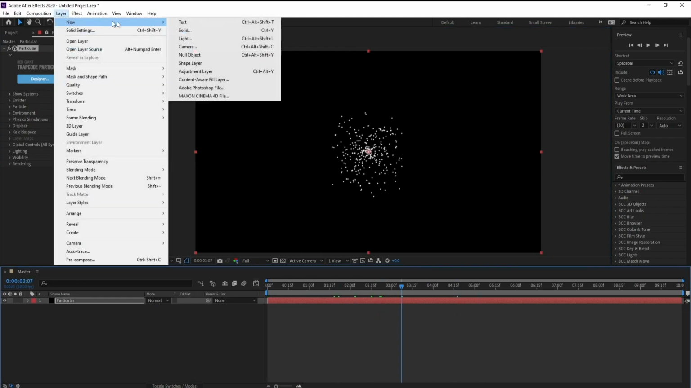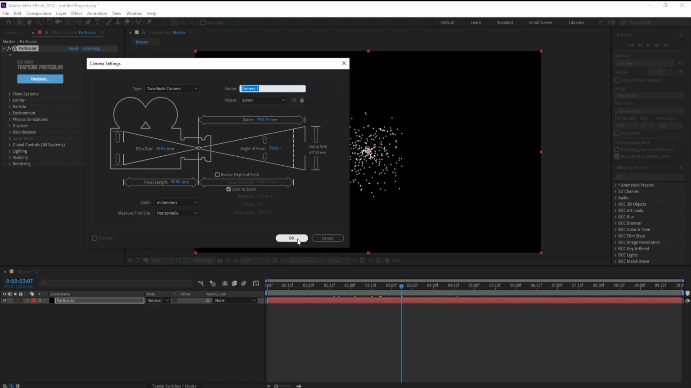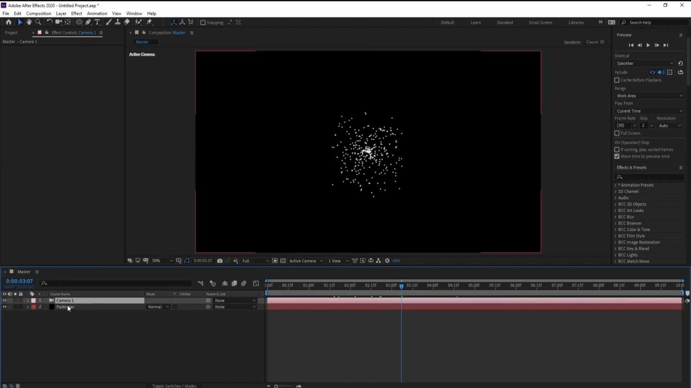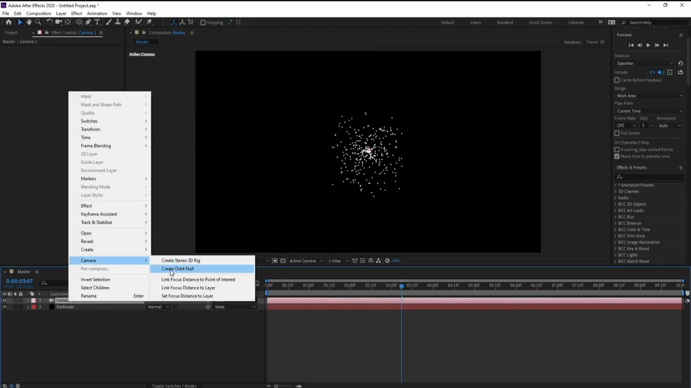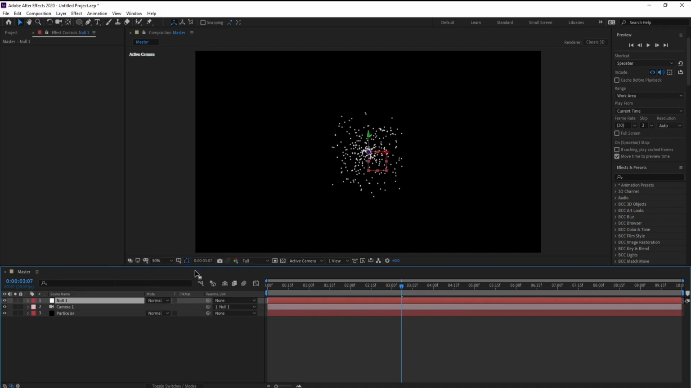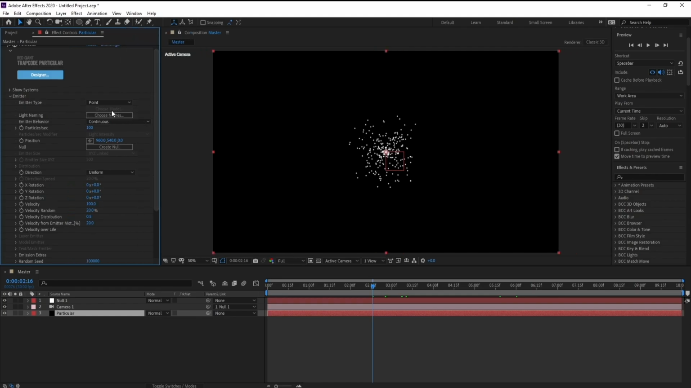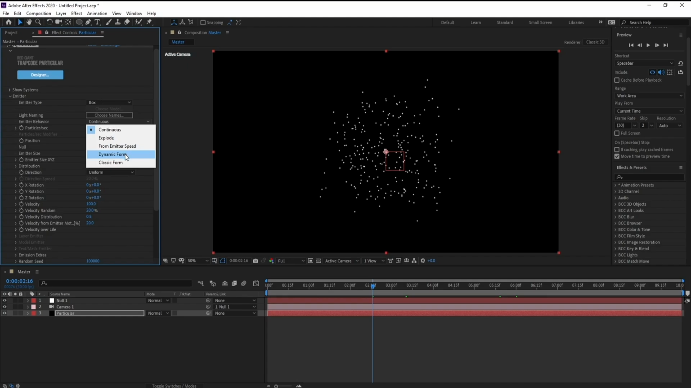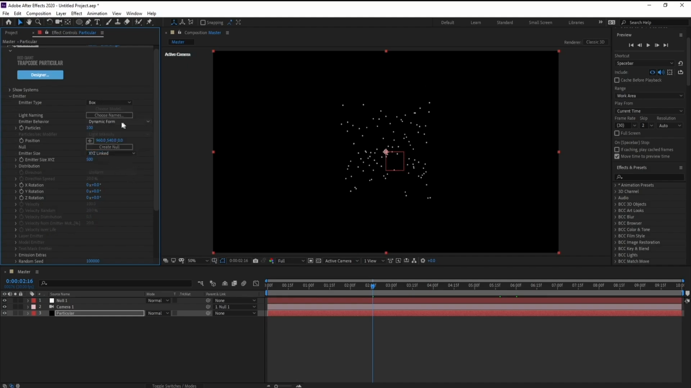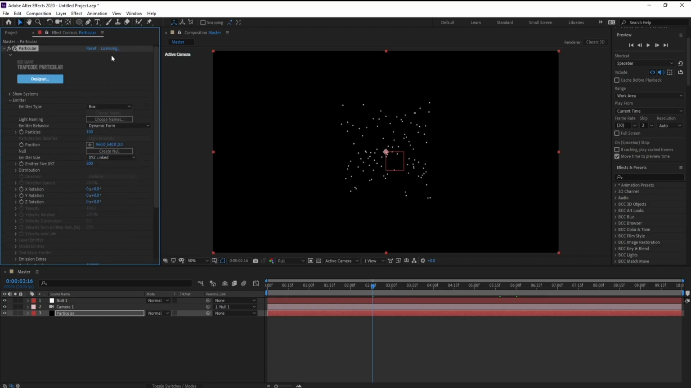Now I'll go to layer and add a new camera. Then hit OK. Then right click, go to camera and create orbit null. Okay, this is good. So now I'll go to particular again, open emitter and set point to box and continuous to dynamic form. And if you don't see dynamic form, you can go to licensing and update your particular.